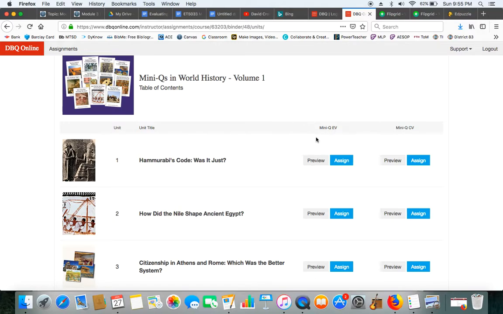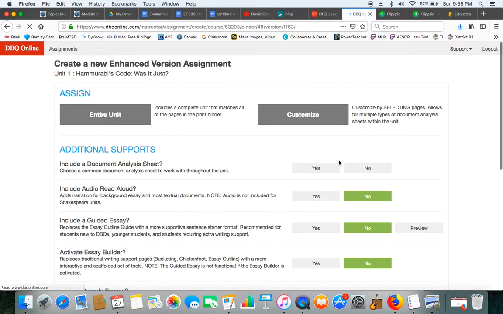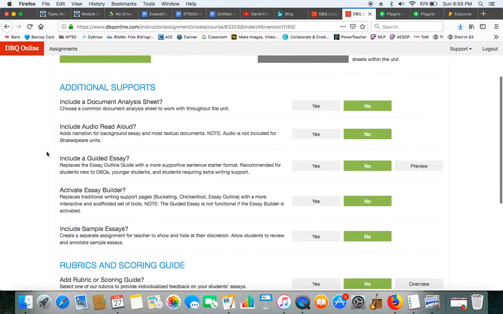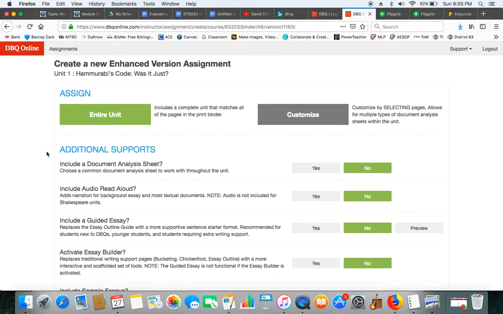Each project comes in two versions, one more highly scaffolded than the other, to be used at teacher discretion. Clicking Assign, we see that teachers are brought to a list of customizable options. Many of these options apply to individual educational plans or other student accommodations. Many teachers like to turn on the audio read aloud feature, which many students appreciate the use of as they go through the activities.